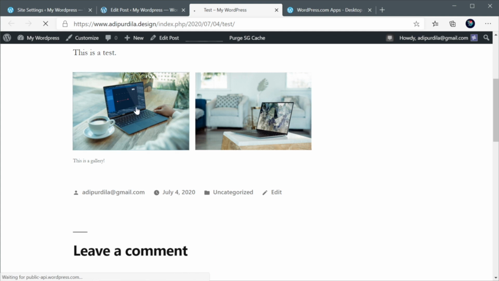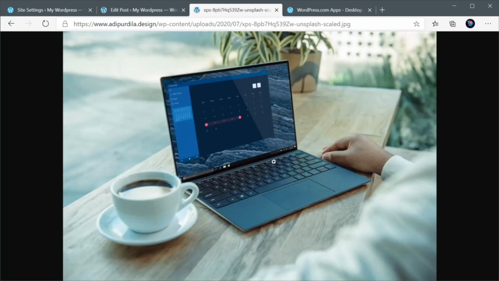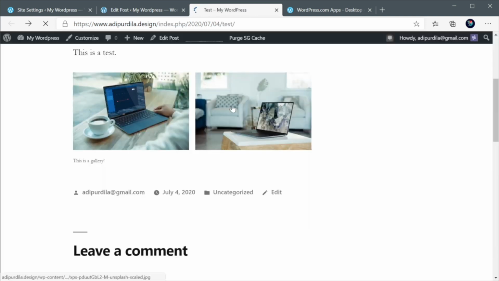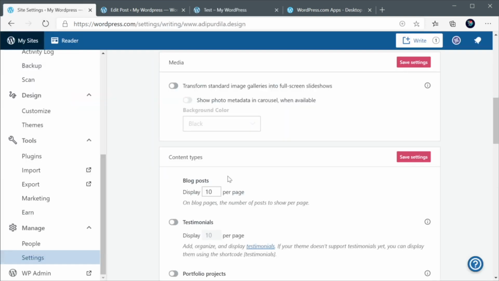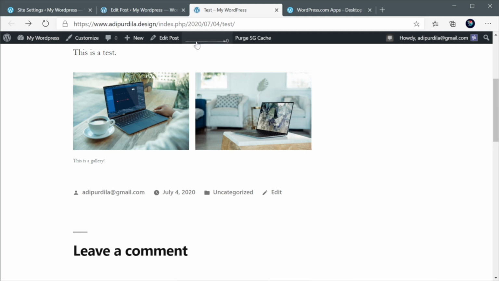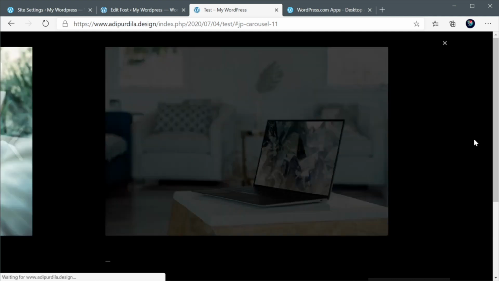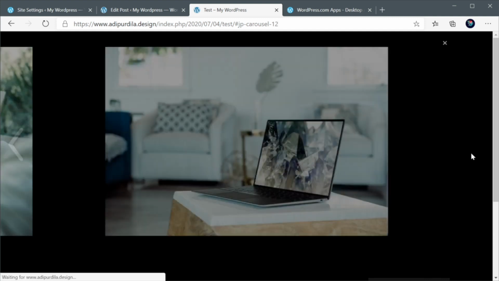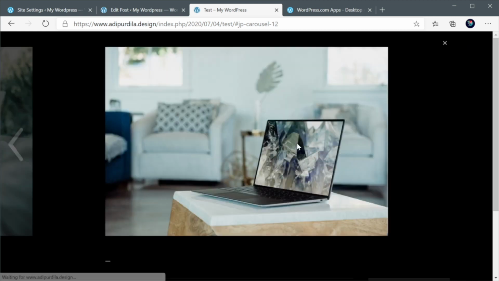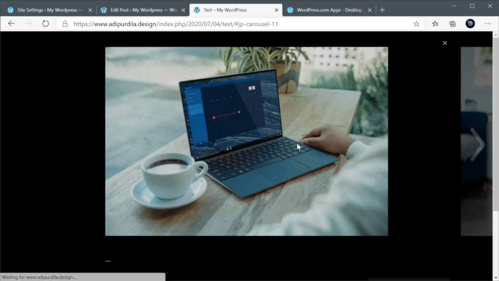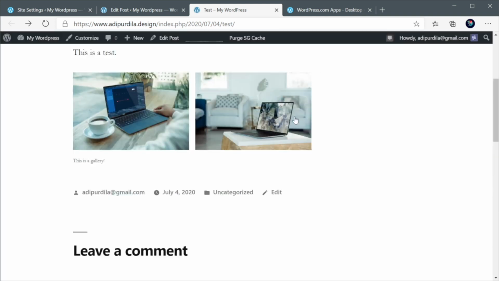So now when we click this image, it just takes us to this page where we can see the image in full, right? Now, if I go back and I check this box that says transform standard image gallery into full screen slideshows, and I now go back, you'll see that when I click this image, it created this really beautiful slideshow for me, which is great. I can even control it with my keyboard. And this saves you from installing a dedicated plugin that will do this for you.